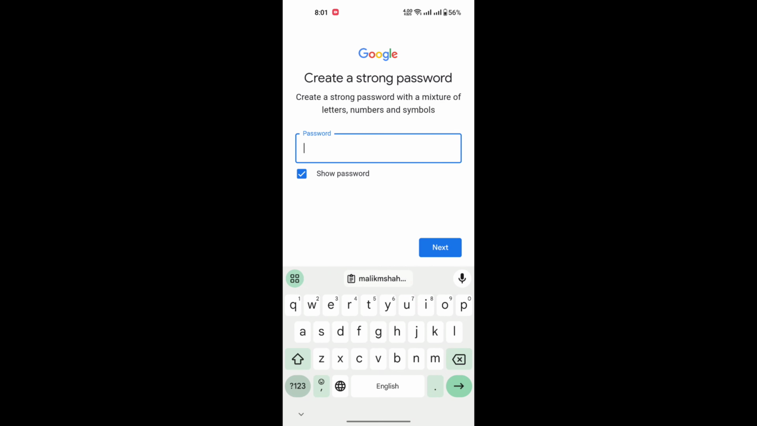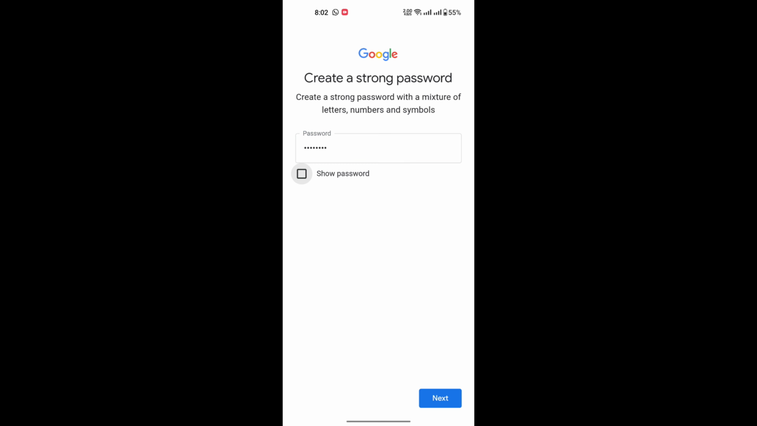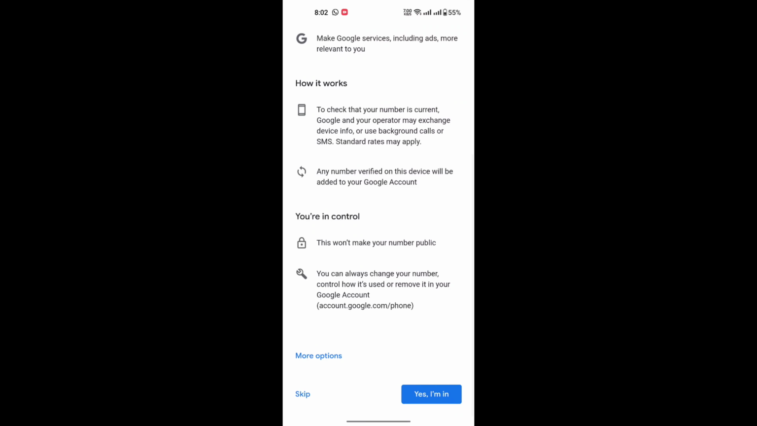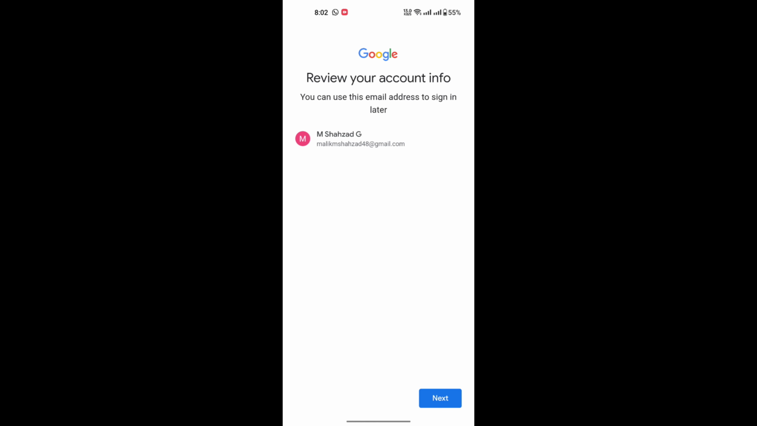Now create a strong password for your Gmail account. Click on Next. Now it's asking you to add your phone number. So scroll down. And if you want to add your number, then click on Yes, I am in. Otherwise, click on Skip. Click on Next.